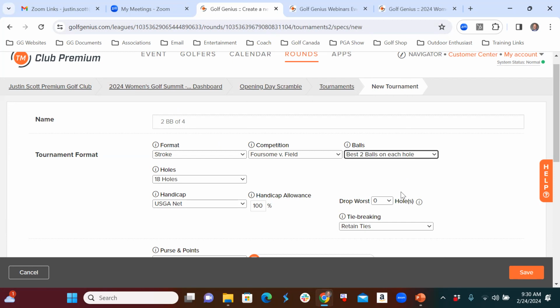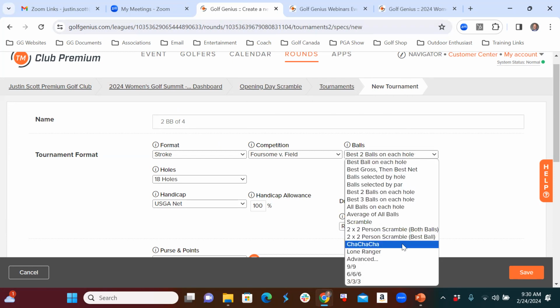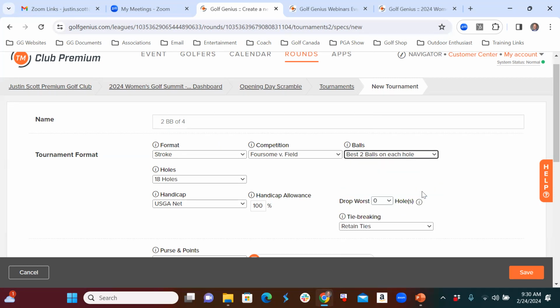Someone did put a question about cha-cha-cha. I don't know if they're in the room or not, but obviously we do have a cha-cha-cha format that we can just select, and we would use that to score the appropriate event. We're just going to do a 2 better ball of 4 here. How many holes are we playing? Is it a 9-hole league? Is it an 18-hole league?